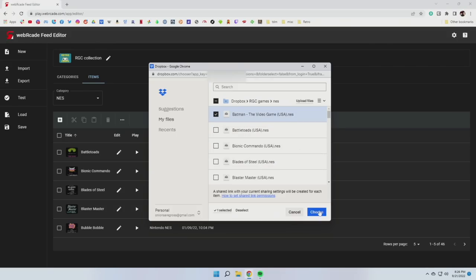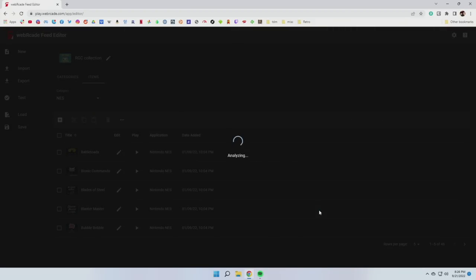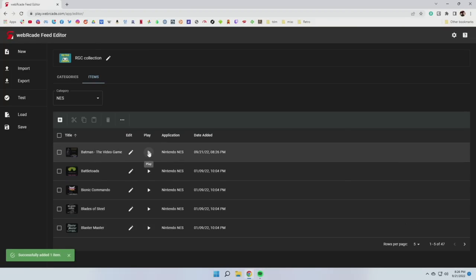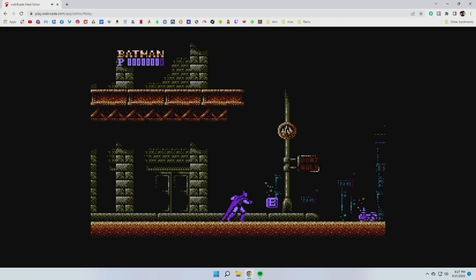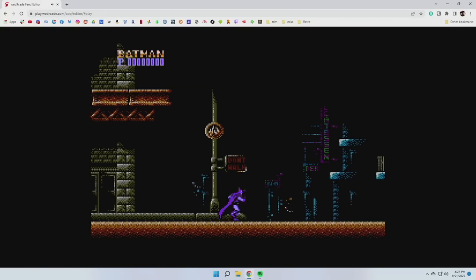And with any luck, it's going to recognize what that game is and then give it the box art and name and everything else. From there, you can press the play button to just test the game, make sure everything's working well. And yeah, it's working great. To get back to the main menu, the hotkey is going to be Select and L2.